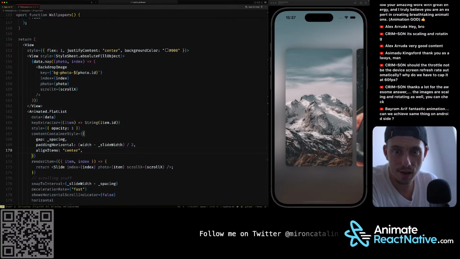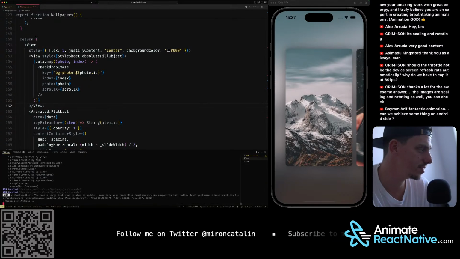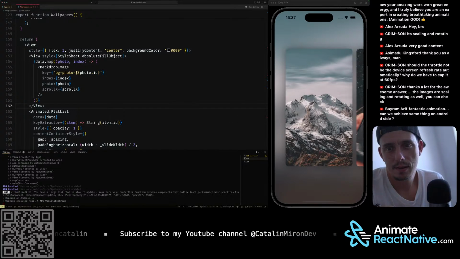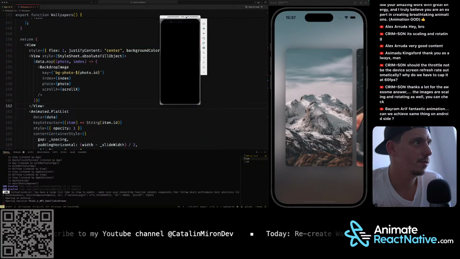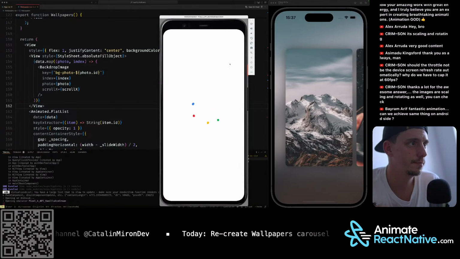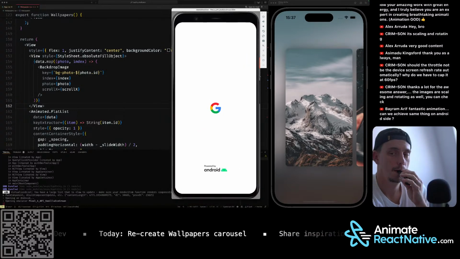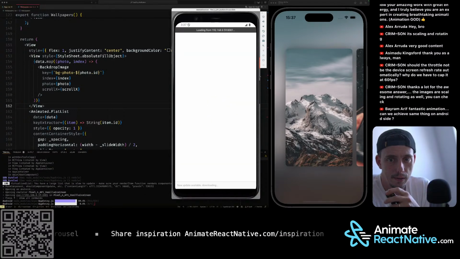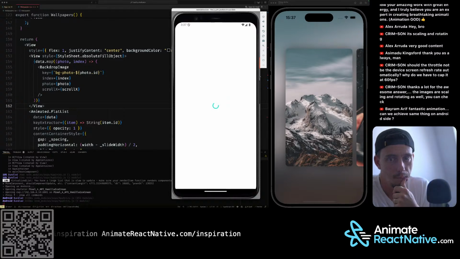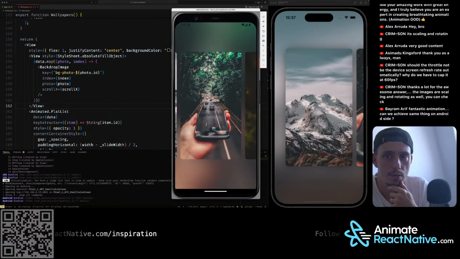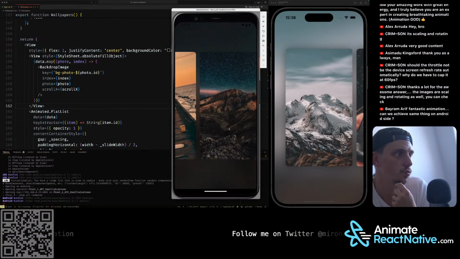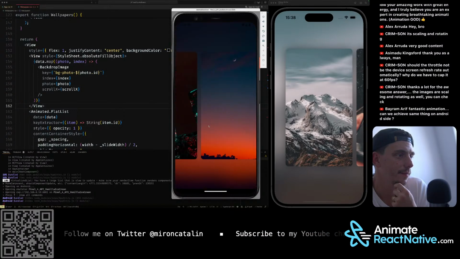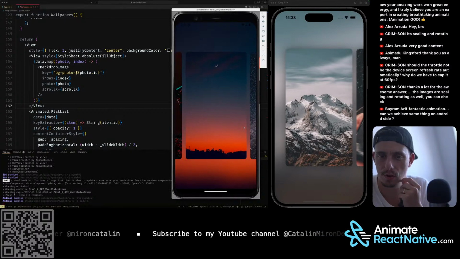Can we achieve same thing on Android side? I think this is working on Android. So let's open up the emulator. This is definitely going to work on Android. So let me open up the emulator here. Look. Yes, so you see, this is actually working on Android as well. Look. Okay. Yeah. So this is definitely working on Android.